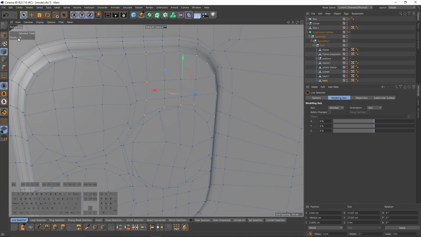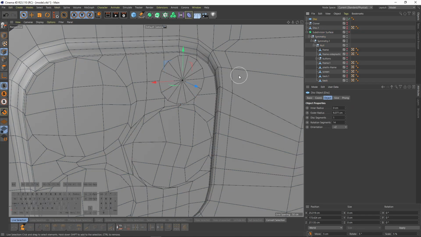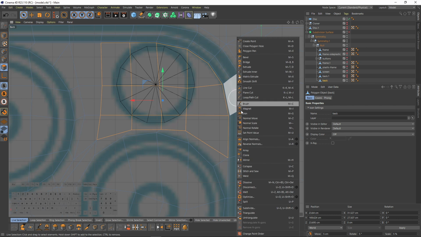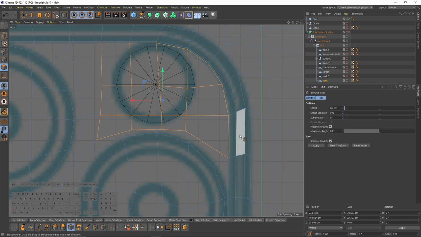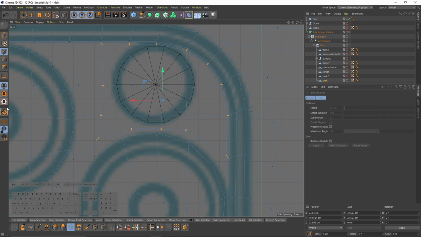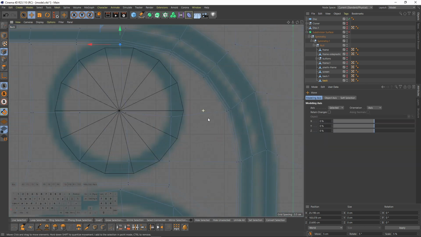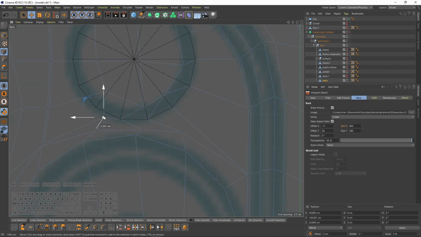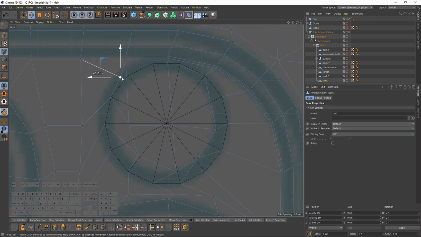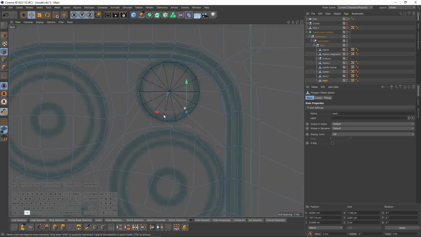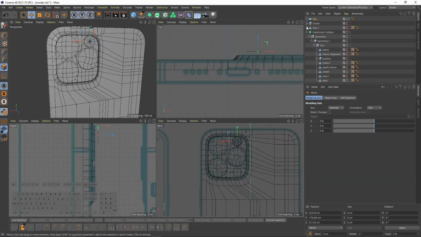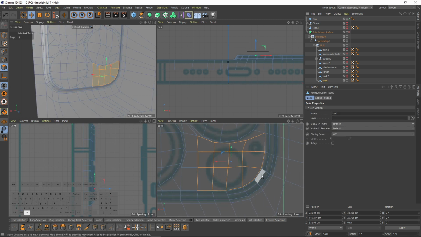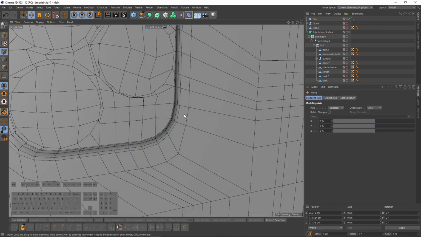This time I will need 14 segments, just like before, so I won't change anything. I will right click and extrude inner, point mode and move. Okay, let's do here. So 14 segments.